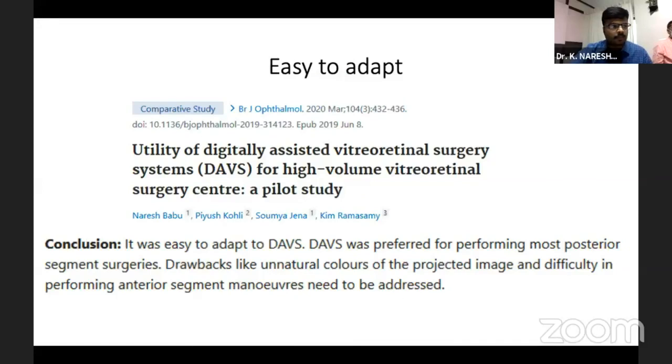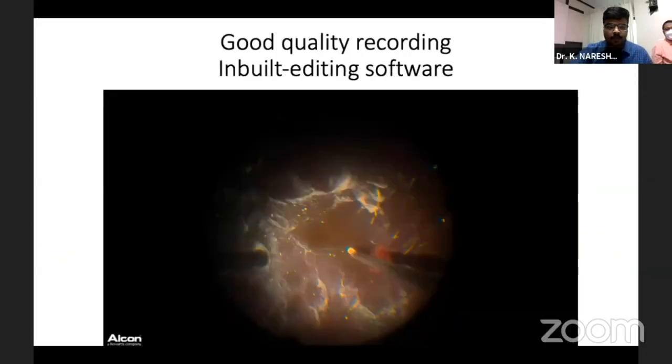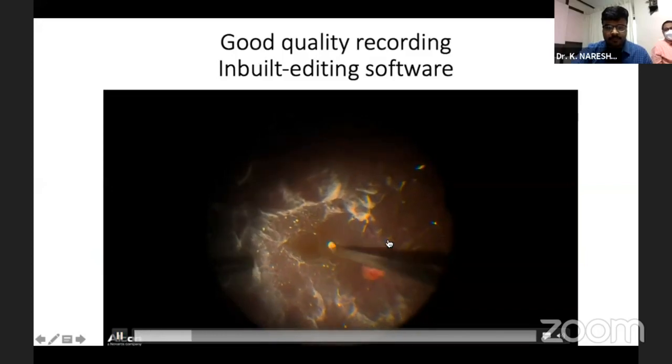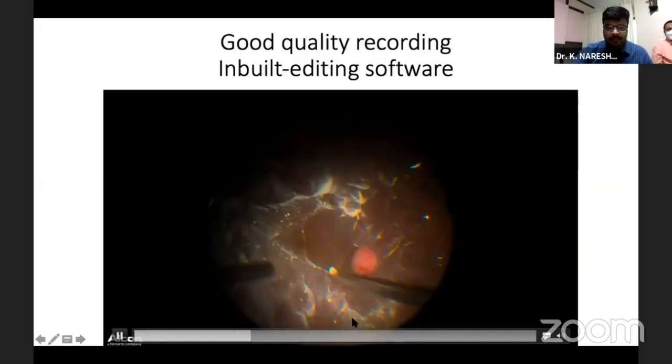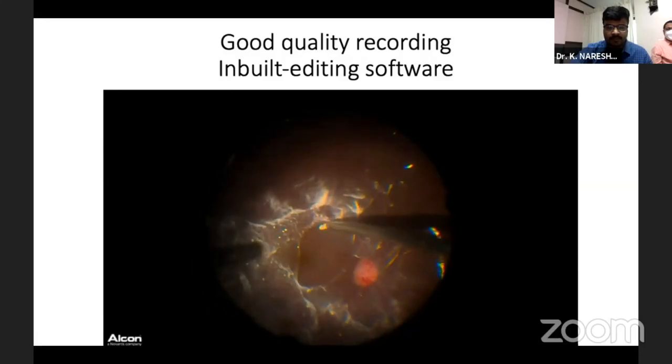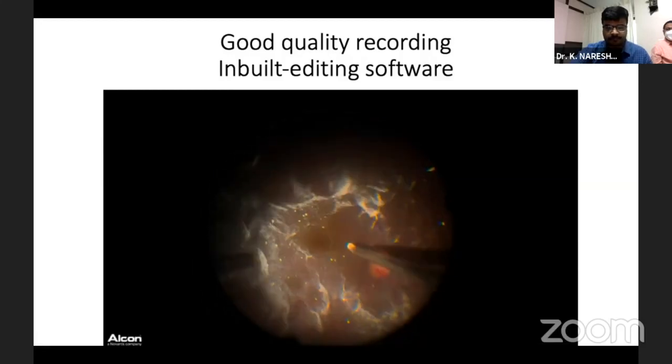So we saw the utilization of the 3D system for high volume vitreoretinal surgery. We found that it is easy to adapt. Also, it has a good quality recording and inbuilt software. This is a surgery which is being done. The instrument is being used to scrape the vitreous. So with very high definition, we can see the vitreous as well as the retina.